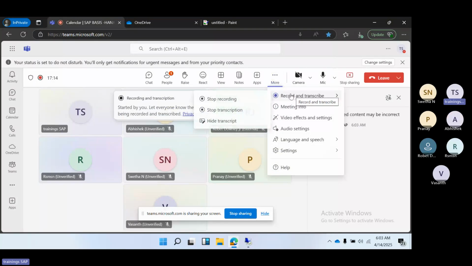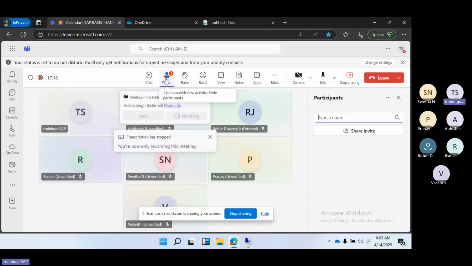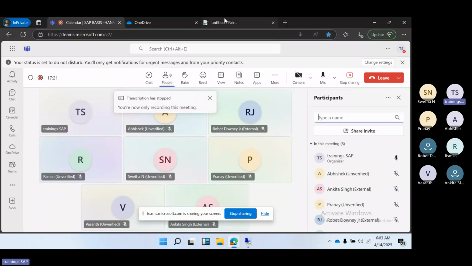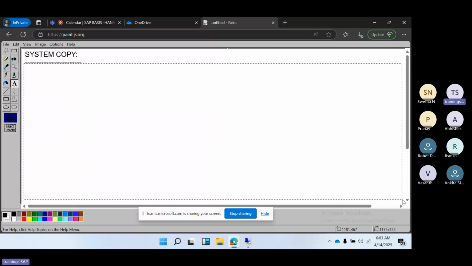Okay, so today I will discuss the router, sorry, system copy. Then we'll discuss the router related details and everything here. System copy. So what is this system copy? There is a system refresh and a system copy. Both are there. But what is this system copy?